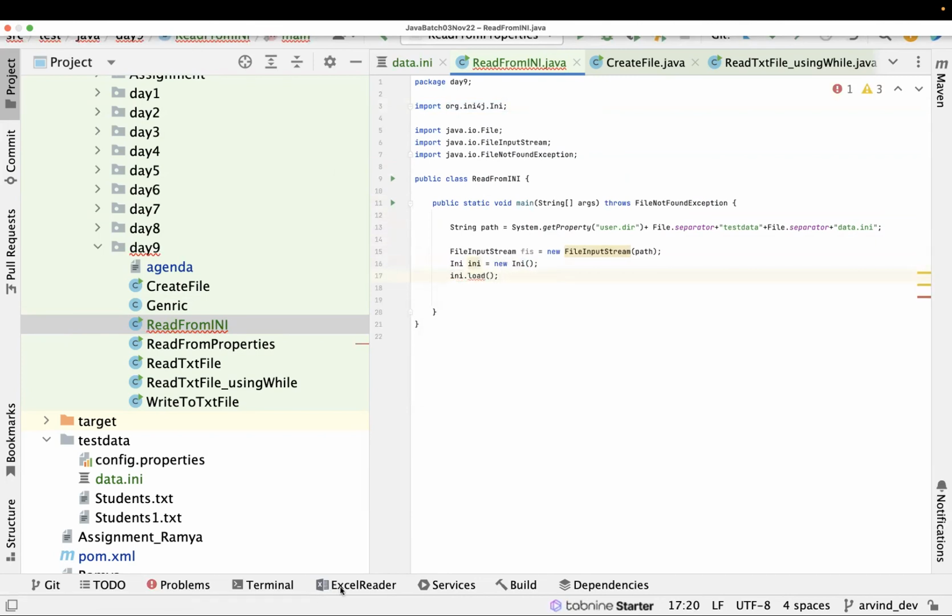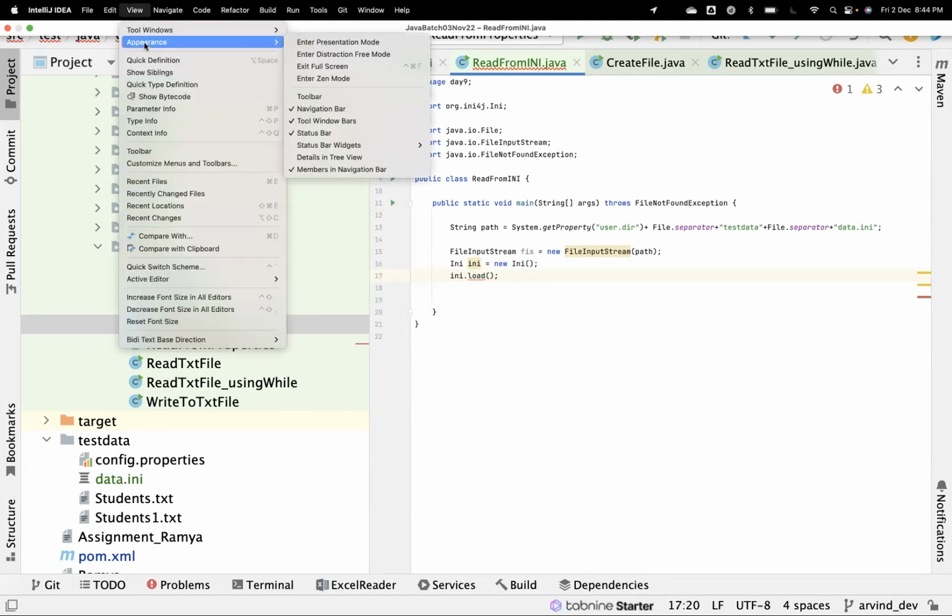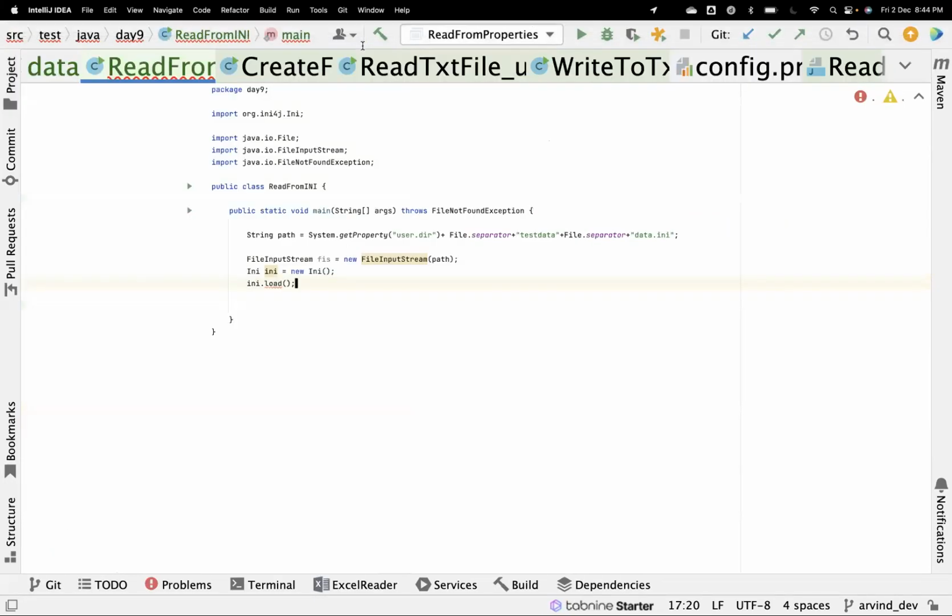Sir, can you increase the font size, sir? Okay, sure. One second, sir, I will make it. Is it clear?